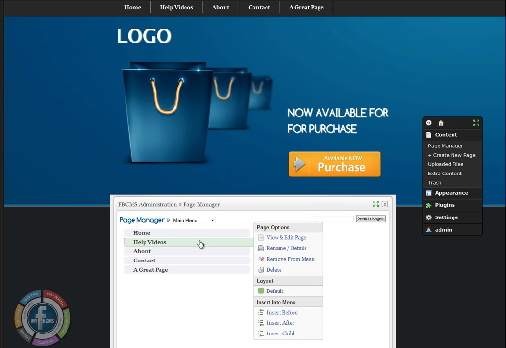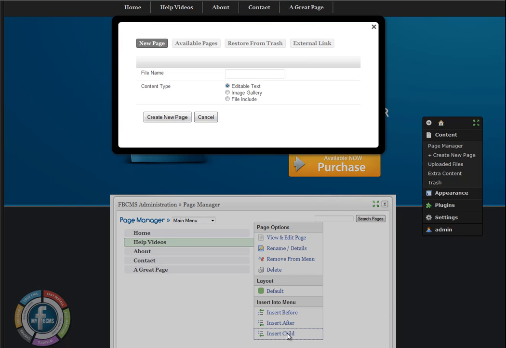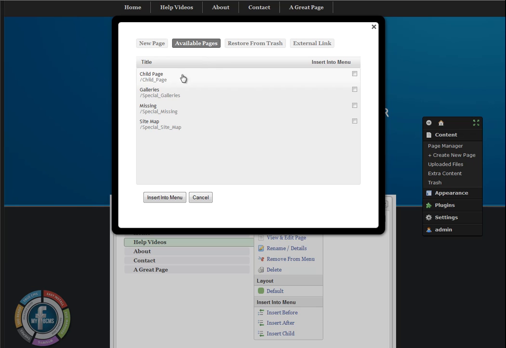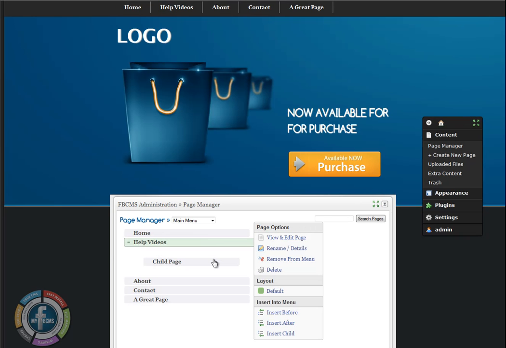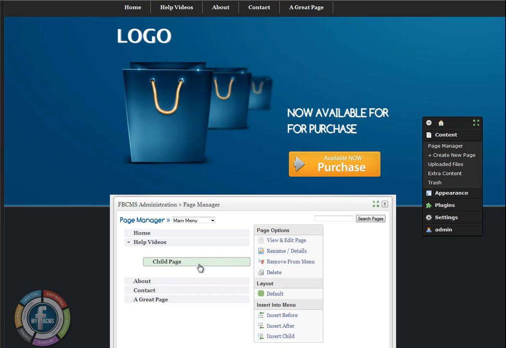Select the menu item that you want for your anchor, click Insert Child or Submenu. Now, we're not going to create a new page. We're just going to look for the available page that was assigned to the child page. In our case, it was simply called Child Page. So we'll select this page and click Insert into Menu. Now, instantly, MyFBCMS generates the menu item as a submenu under Help Videos, and it will now have that particular page linked to that menu item.